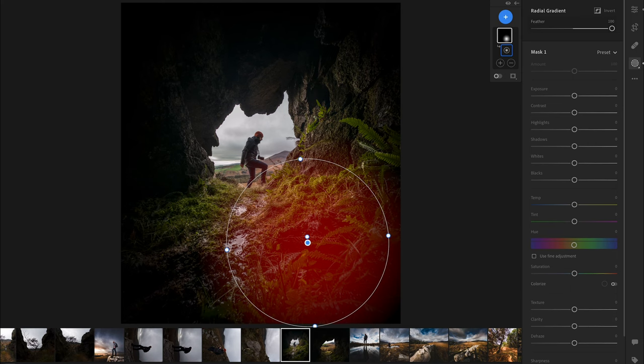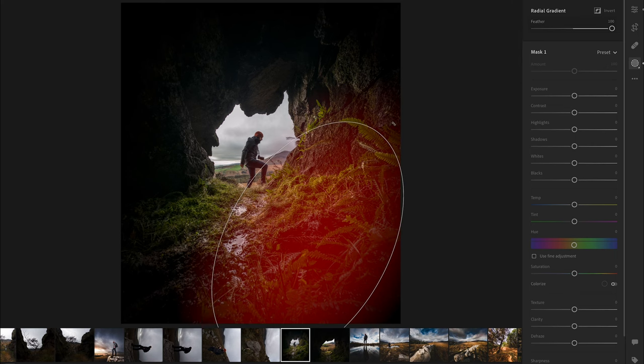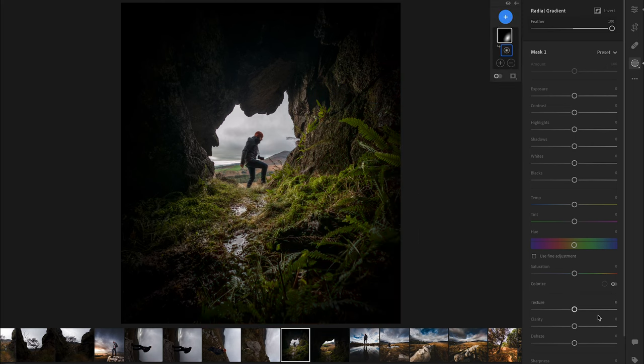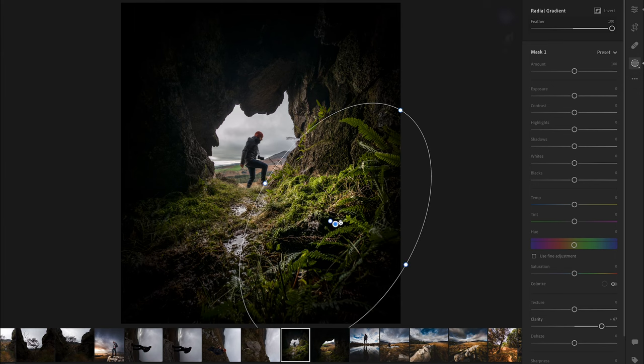You see the silhouette quite early on, but I like the fact you see the plant detail in here, and I want to draw attention to that and highlight it. So I'm gonna draw that gradient, increase the clarity a little bit on those ferns, move that a bit and just pull up the exposure ever so slightly.